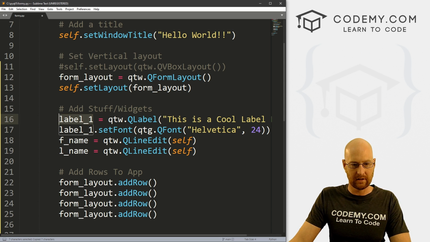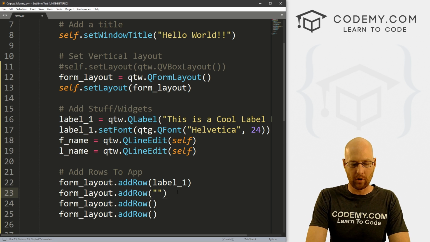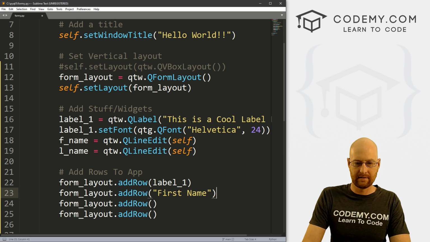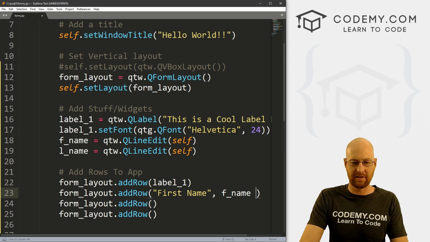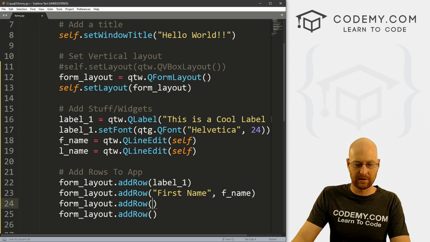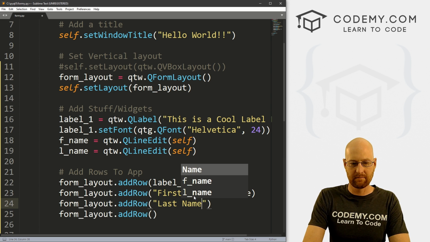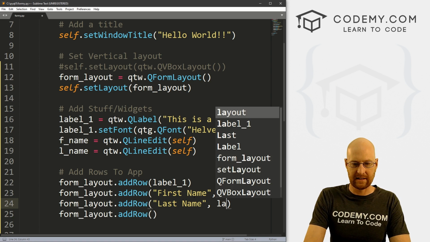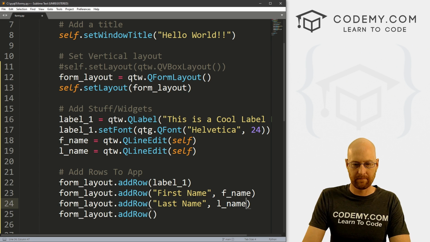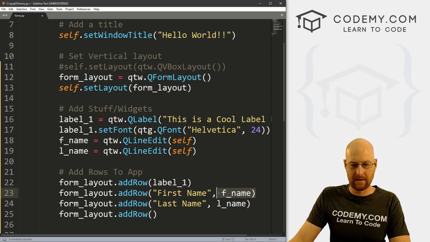So I'll just put label 1 in there. The next thing I want is one of these and one of these. To do that, first we create a little label for it. So I'm going to say first name. And then we just pass in the thing, right? So here, this will be last name, and we'll just pass in L underscore name. So we've got first name and last name, which correspond to these two line edit guys.